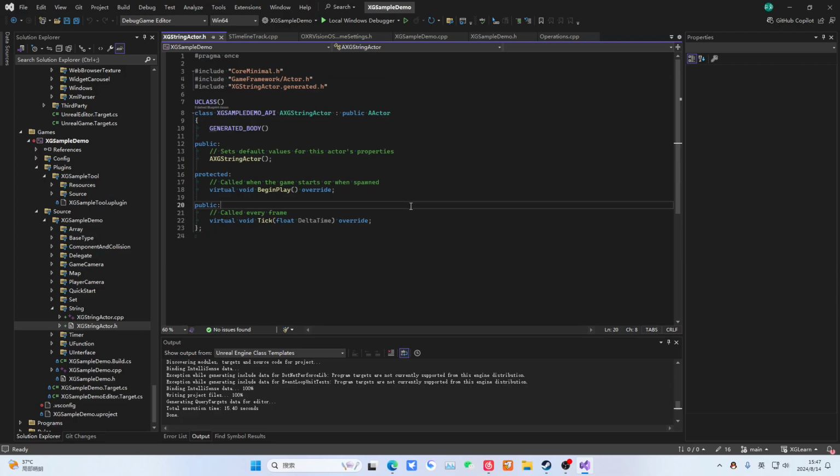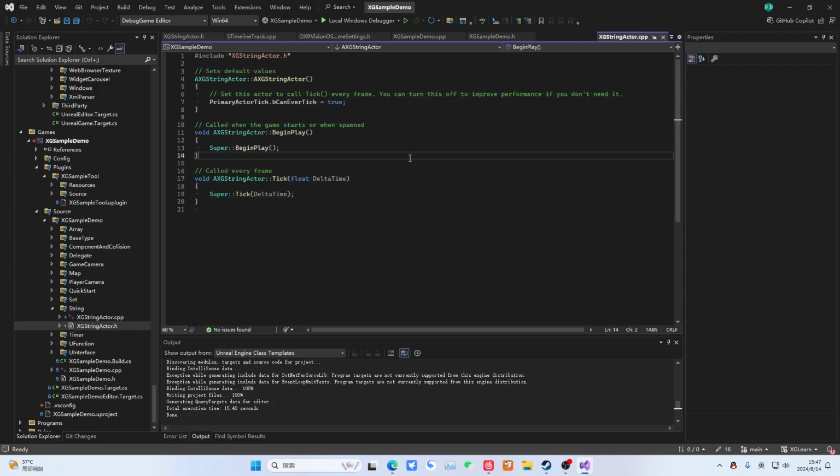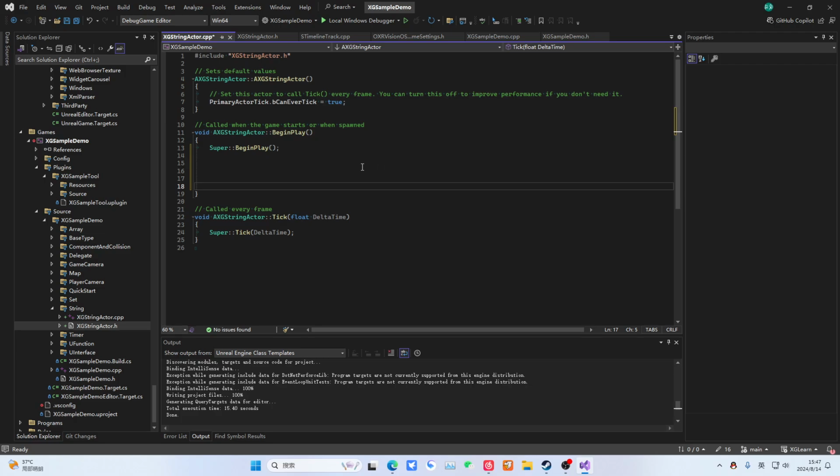We have already created a new piece of grass here. Next, let's implement it. We'll just put it in begin play, right here. First, we declare an FString, then we give it a TEXT("..."). Actually, we can do it this way. This is acceptable.